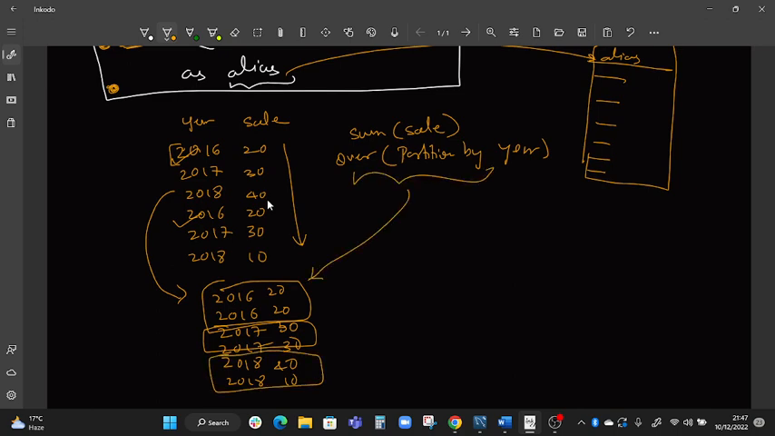Now for each partition, I'm going to sum over the sales, right? So I'm going to sum these two and then display it. So 40, right? Again, this is the same partition. This is going to be 40. This is 30. So this will sum it over the entire partition. So this will be 60. This will be 60. Now this is 40 and 10. So this is 50. So this will be 50 and this will be 50, right?